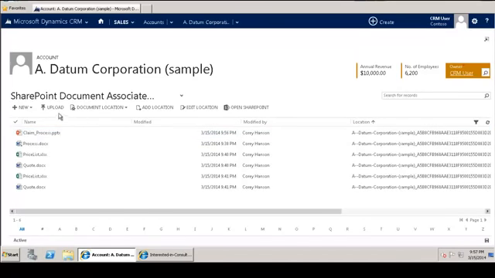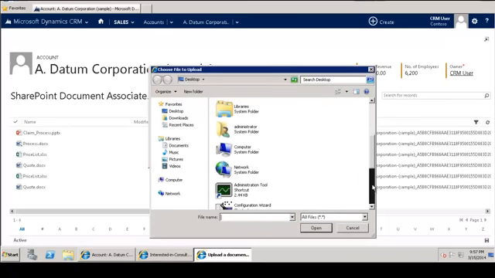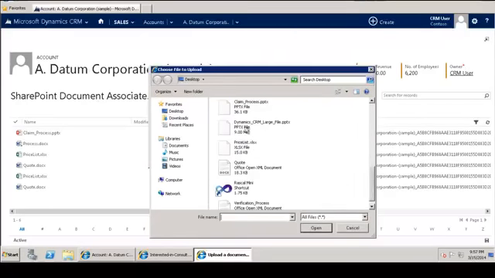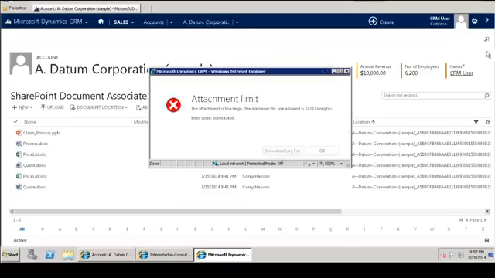As I'm uploading documents, one thing you'll probably notice with this message here is it says the maximum upload limit in CRM is 5 megabytes. So if I try to upload a file that is larger than 5 megabytes, I'll actually get an error message telling me that I need to upload something smaller than 5 megabytes. So basically we hit an attachment limit. The attachment is too large.